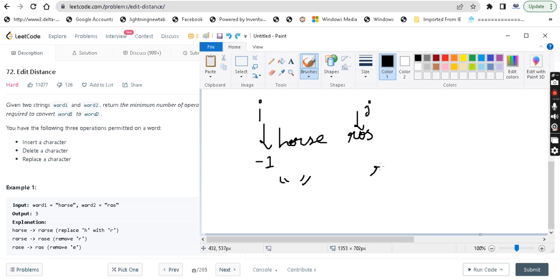So what is our question? Actually we have to convert the string word 1 to word 2. Word 1 is an empty string, and word 2 has R and O, 2 characters. So what we can do is insert 2 characters, R and O, right? So we can return 2. How will you find that you have to return 2?